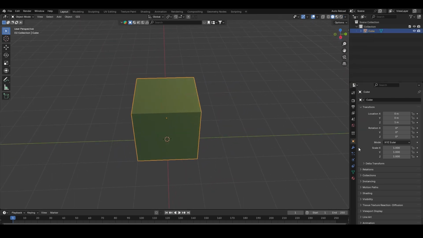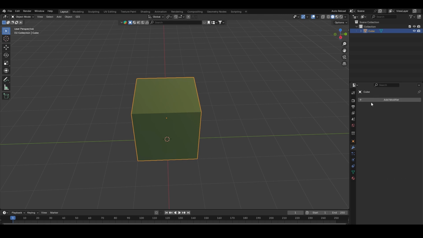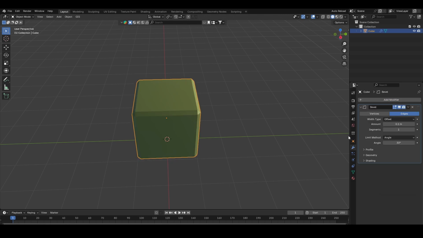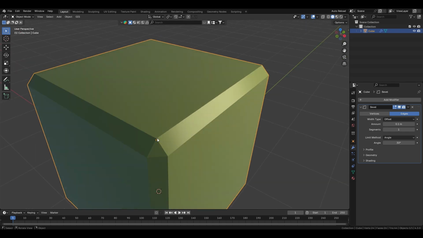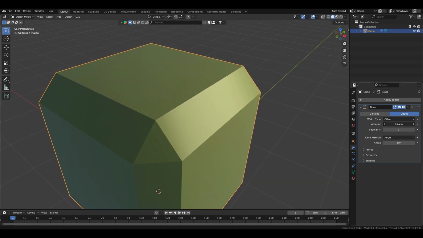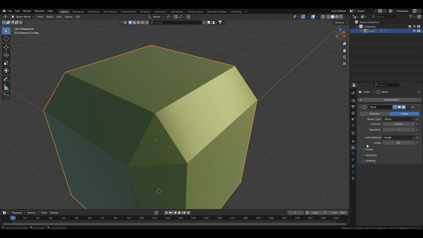By selecting the default cube, go to modifier, add modifier, and then under generate, bring the Bevel modifier. The Bevel modifier will bevel the edges of the mesh. To simply say in a short way, it will add some support loop cuts. By increasing the amount value, it will increase the width between the support loop cuts. And if I increase the segments, it will add more loop cuts.